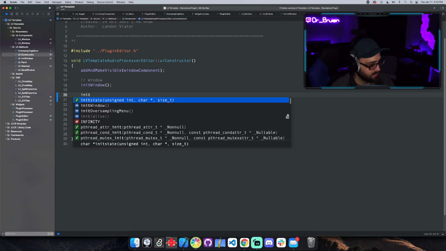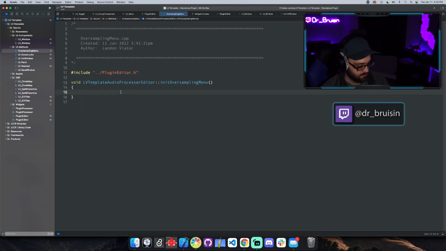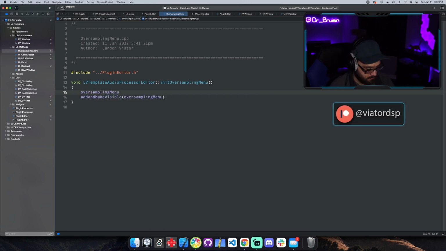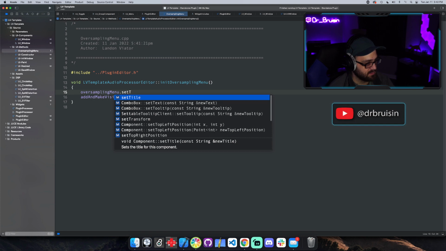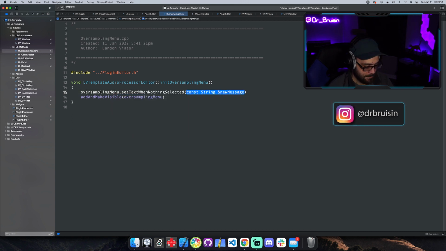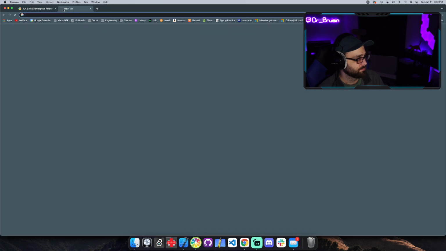Let's say init oversampling menu, and then I can put all of the method calls in here, like add and make visible. We're also going to do set text, like set text when nothing selected. Yeah. Isn't there a, what's the symbol for oversampling?